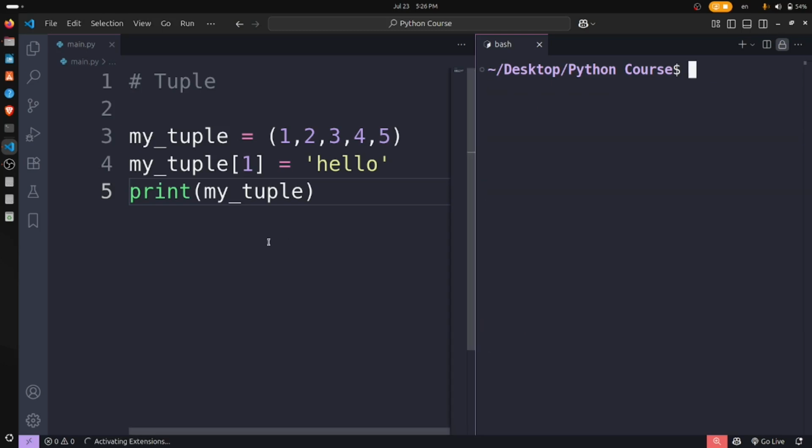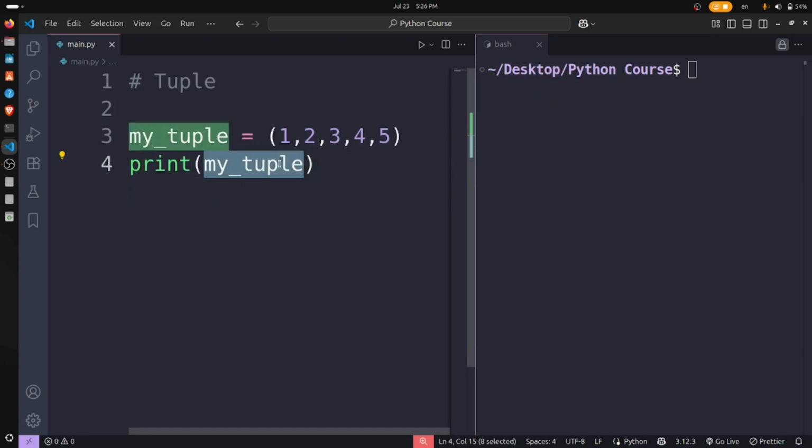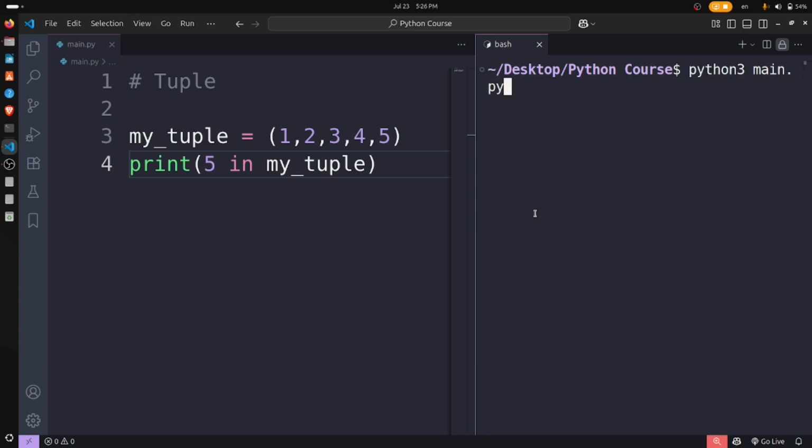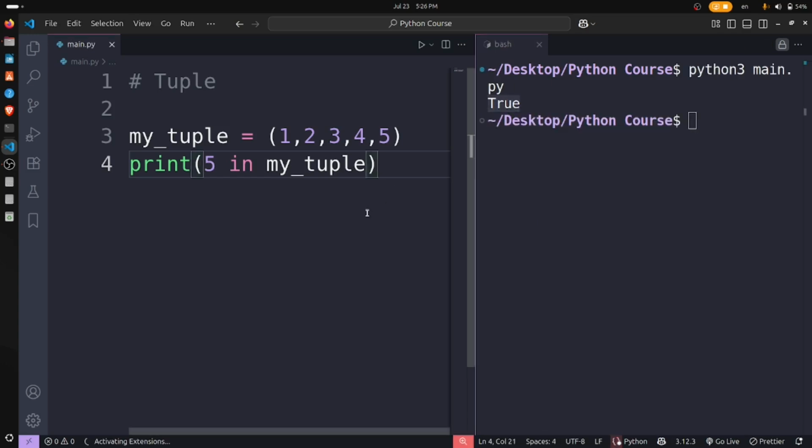Well, I want to clear this and show something more. For example, let's say 5 in my tuple. I'm asking a question: is 5 in the tuple? Yes, it returns True because 5 is there.